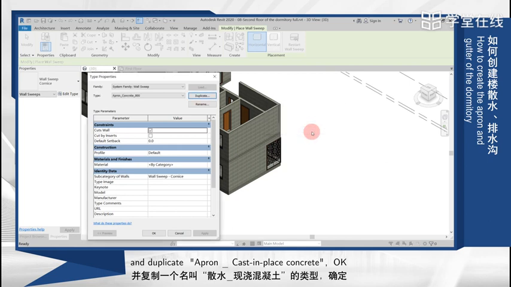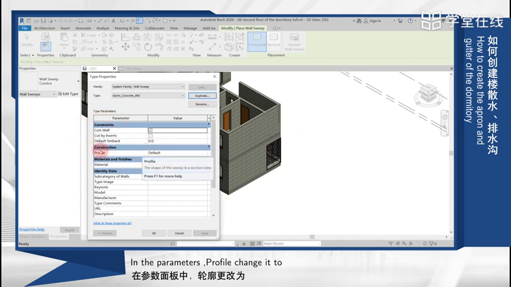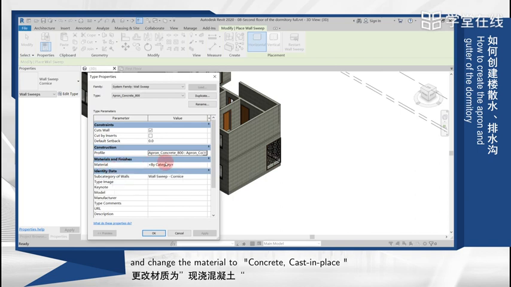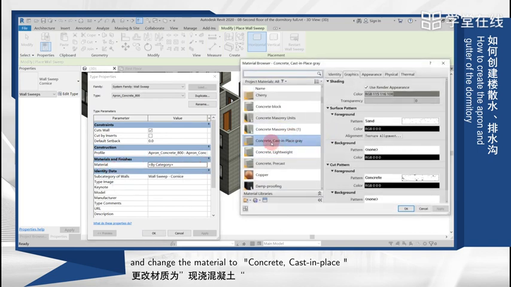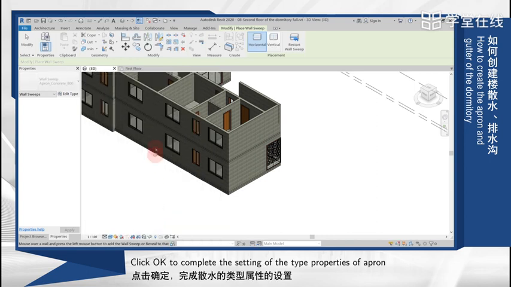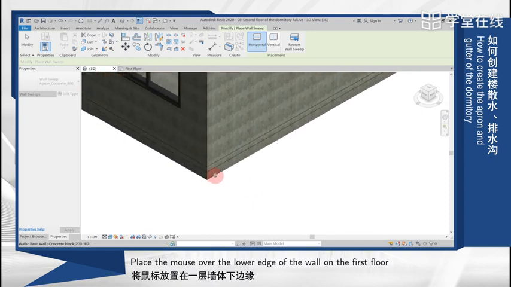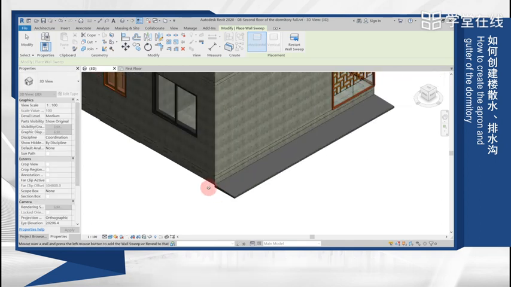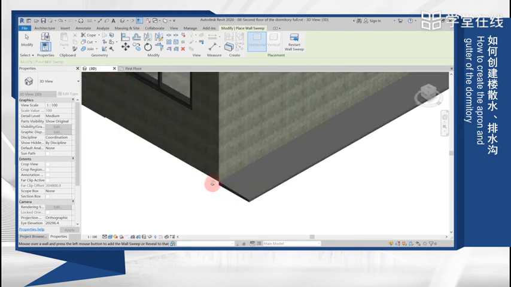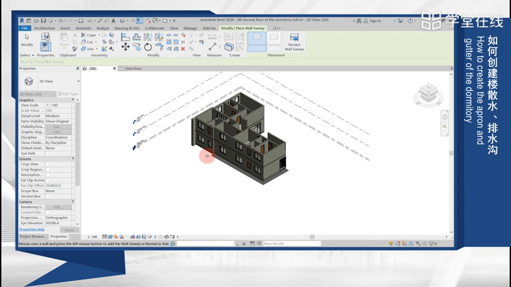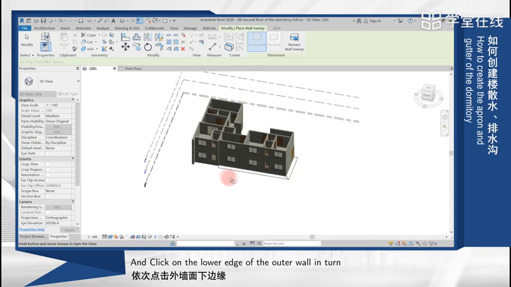In the profile, change it to apron concrete, and change the material to concrete cast in place. Click OK to complete the setting of the type properties of apron. Place the mouse over the lower edge of the wall on the first floor, and click on the lower edge of the outer wall.